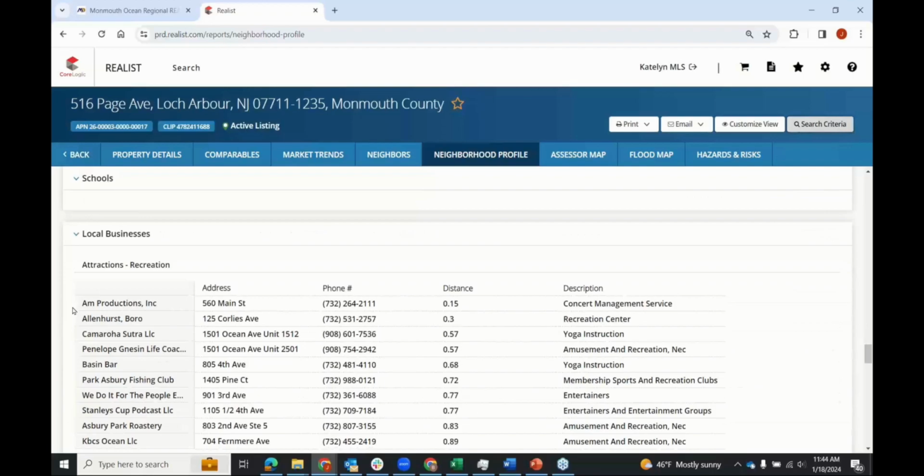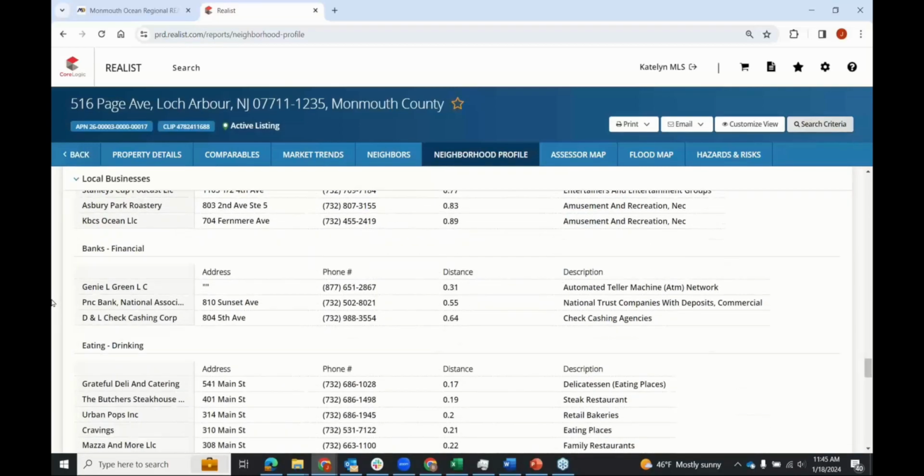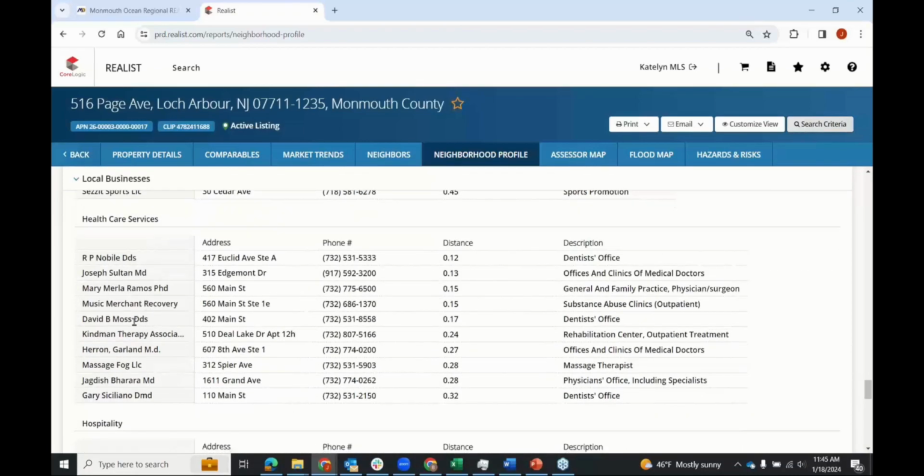As I mentioned, businesses are also available too. And we'll also always show you what type of business, or the name of the business, the address, some contact information for them, how far it is, and what type of business it is that we're talking about that's near this particular property. So here's the banks, here's the places to eat and drink nearby, here's your healthcare services, all great information that you can gather about these homes. And again, impart to your clients if you'd like to.